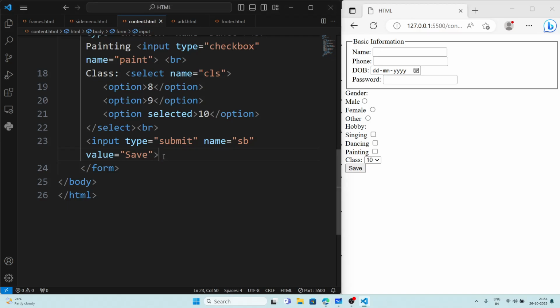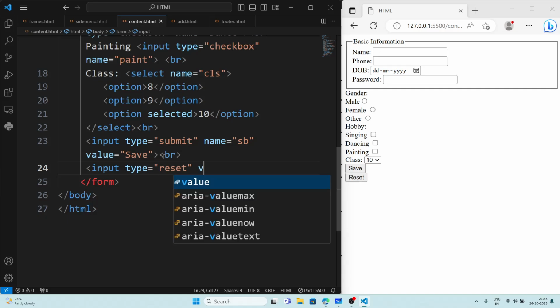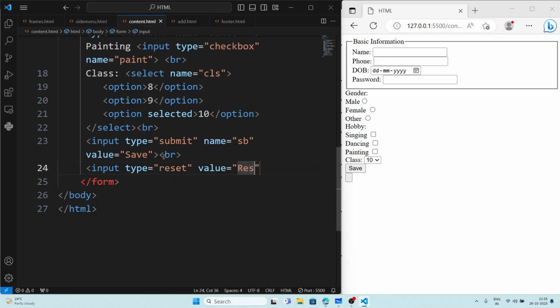Now I'm creating one more button, but in the next line, input, type, here it will be reset, and value will put as reset, and close it. Now let's fill up the form with some demo data. When I click on save, it just submits the form. Now if we have to clear the entries from the form, we will have to click on reset. When I click reset, everything is cleared.